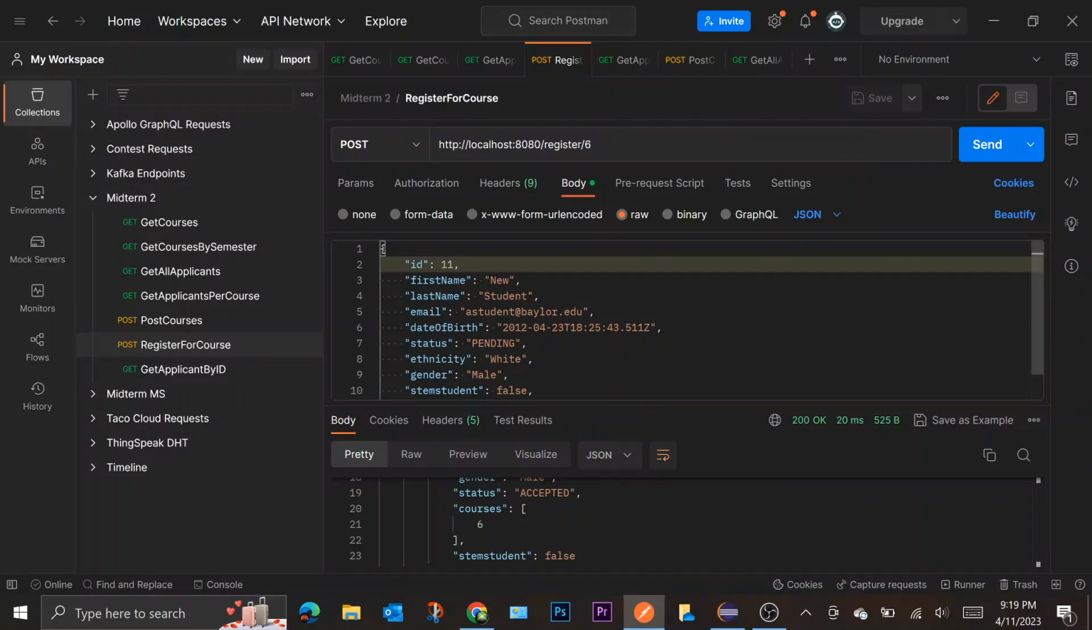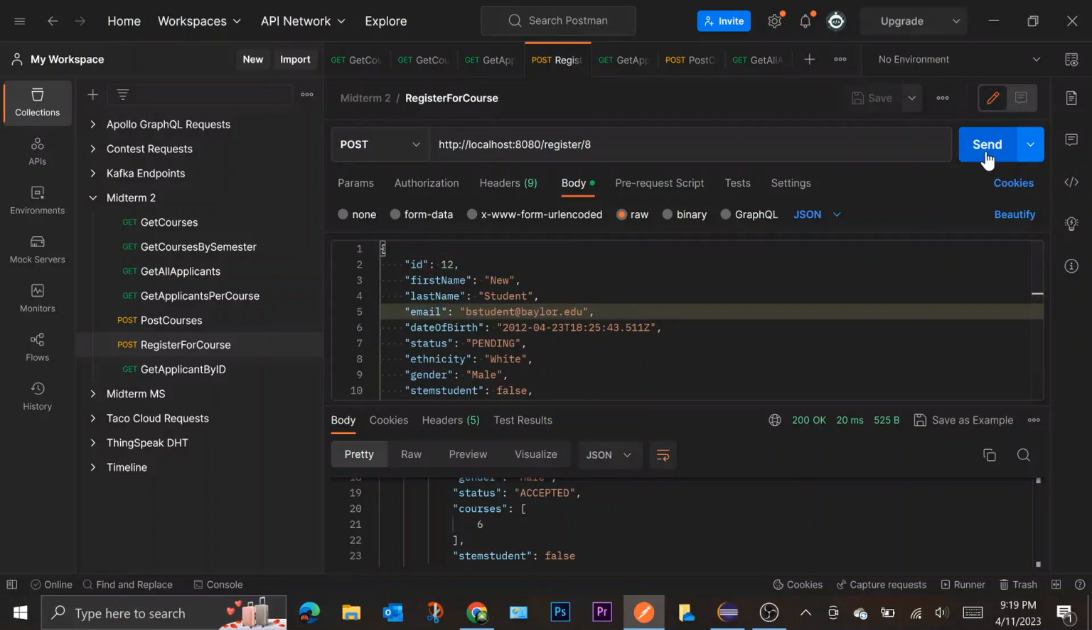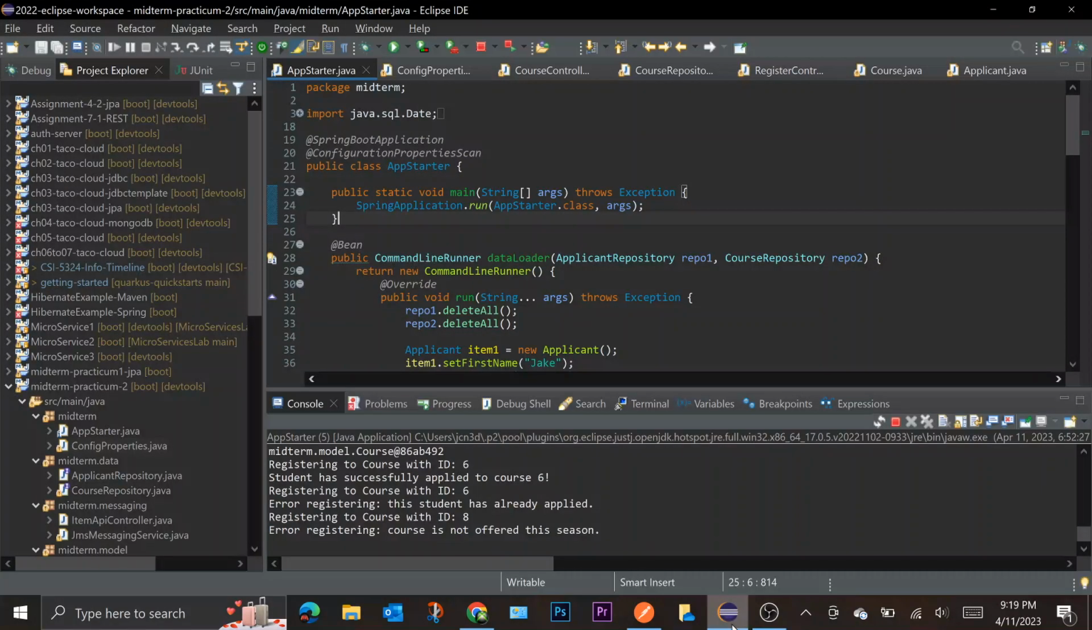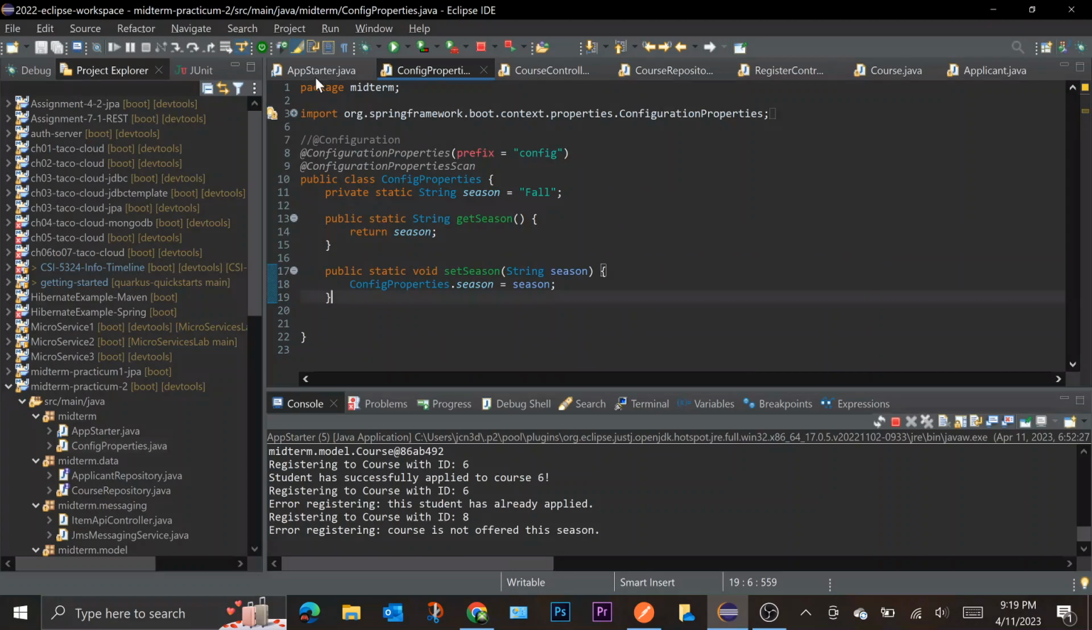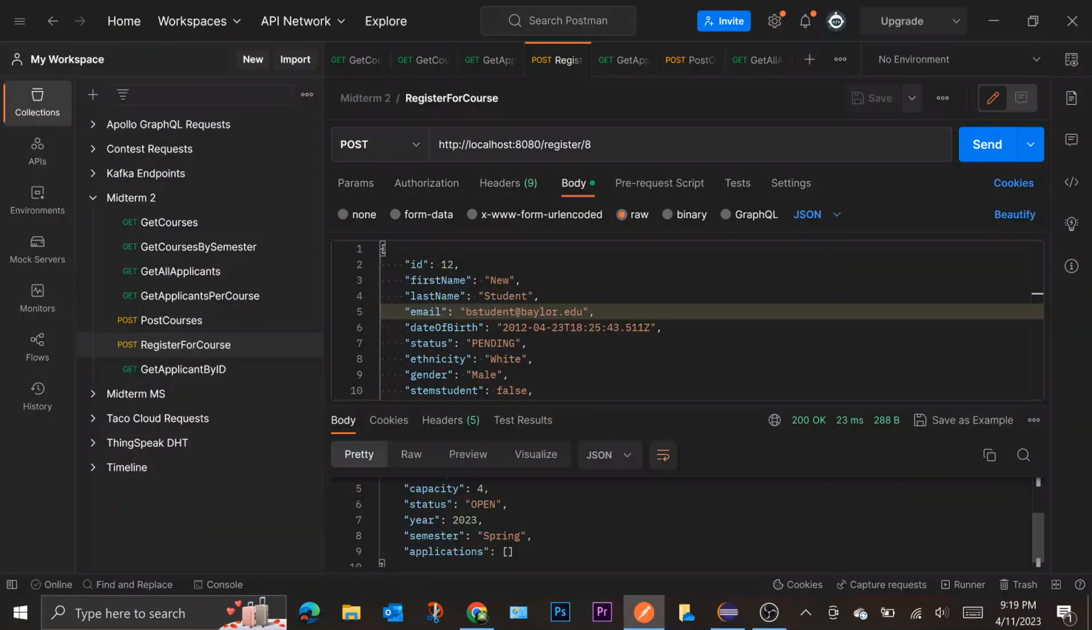The next is the course should be offered in the selected semester to allow enrollment. So we attempt to register for course 8, and we'll make it a new student as well. Say B student, and then we attempt to enroll in course 8 here. Course 8 is special because it is actually offered in the spring semester, and in our console, we show that this course is not offered this season because in our config, we've specified the season to be fall.